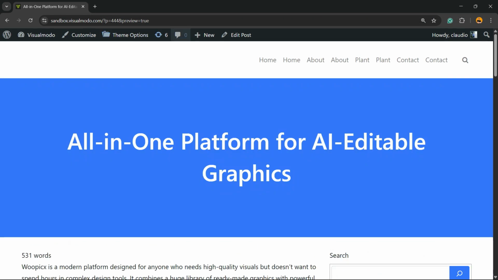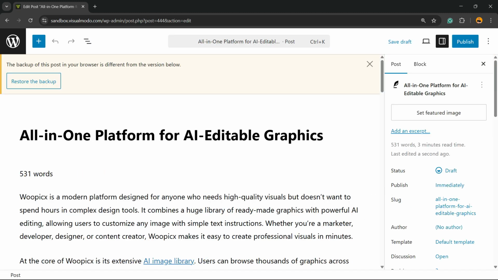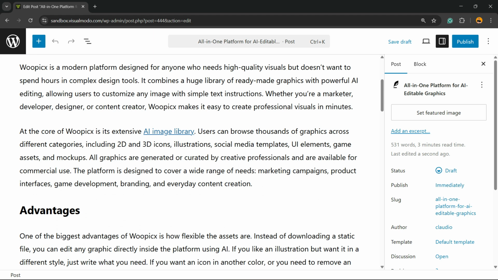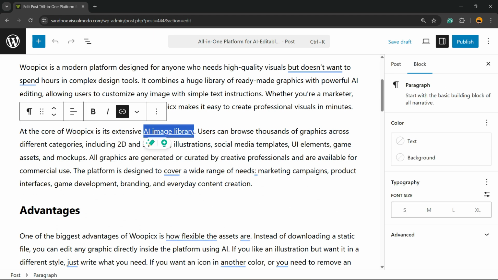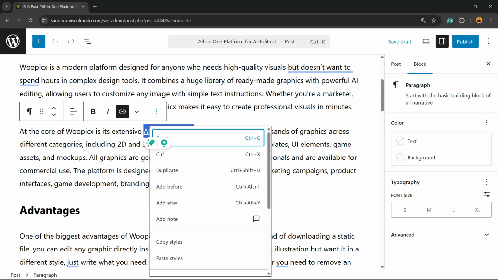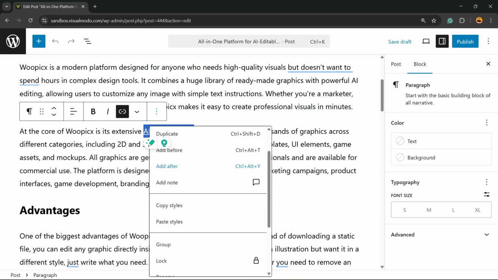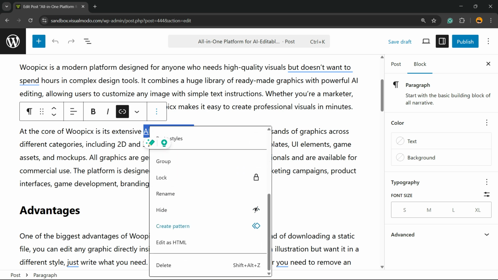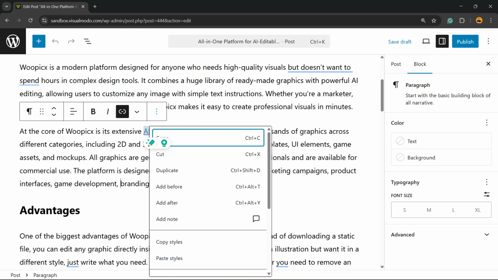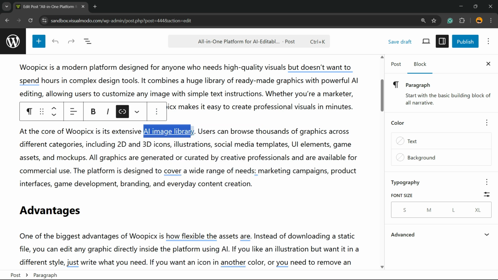Here is my link. Now, how do we edit this? All I have to do is select the link, just like this. Then click on these three little dots called options. Then we have a couple of options right here: cut, copy, duplicate, add before, add after, add note, copy styles, paste styles, group, remove, edit as HTML.